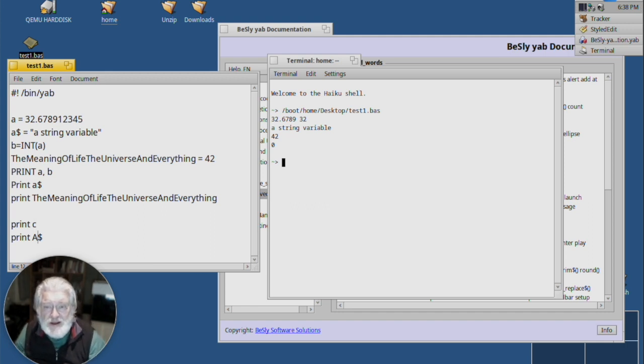Then I tried to print this one, a string, however you want to call it. I usually say a string. But this is a capital A, and that is a lowercase a, and they're different. And so Yab said, oh, that thing doesn't exist yet, I'll just create it quickly and make it an empty string and print it, which is this empty spot there.